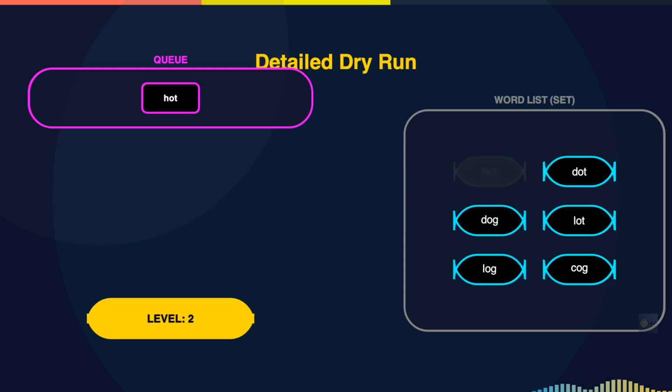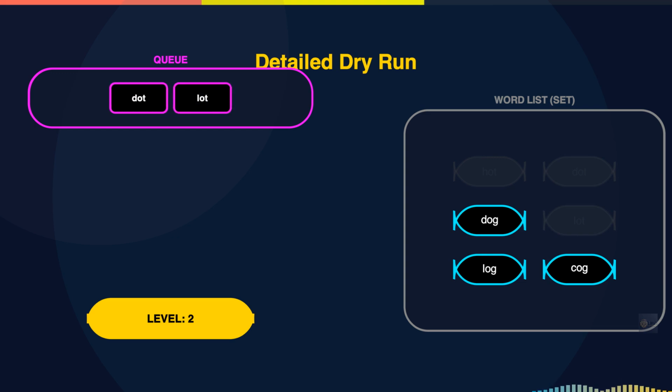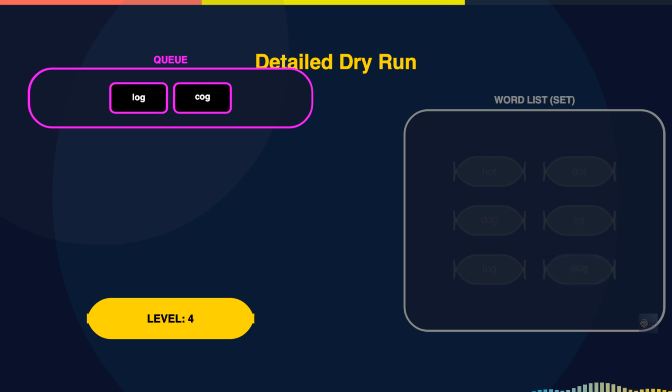Now at level 2, we process HOT. We try all changes. Changing H to D gives DOT, and changing H to L gives LOT. Both are valid keys. We add them to the queue and move to the next level. At level 3, we take DOT, changing T to G gives DOG, another valid step. From LOT, we can reach LOG. At level 4, we process DOG, changing D to C gives COG. We have hit our target. Since we reach the goal at the next level, our final path length is 5.